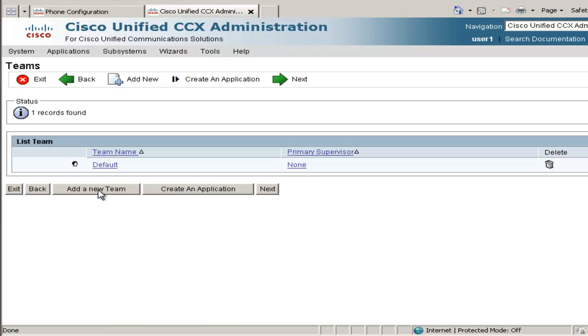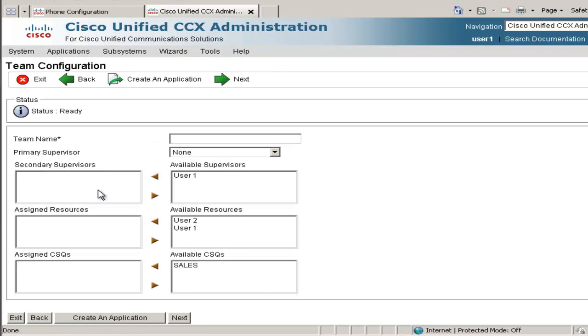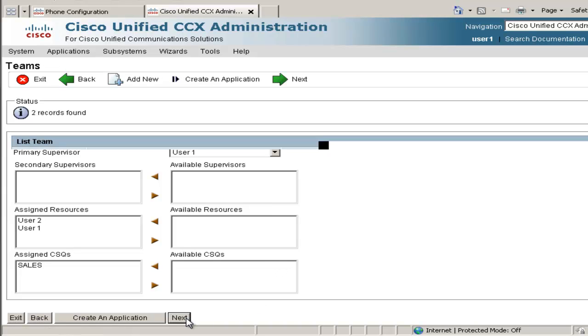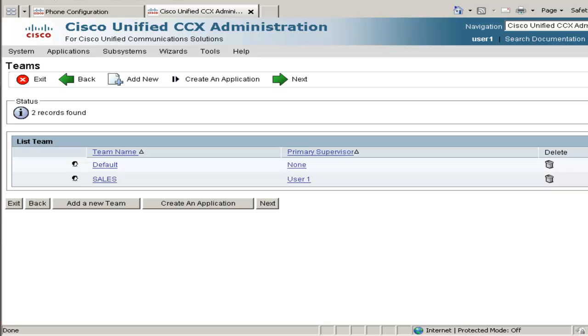We'll go ahead and create a new team for these 2 users. It's going to be the sales team, so we'll put sales here. Supervisor, we'll make user 1 the supervisor. The resources we have are both user 1 and user 2 and the sales CSQ. Looks good. Hit next. Okay, so that completes the RMCM wizard.